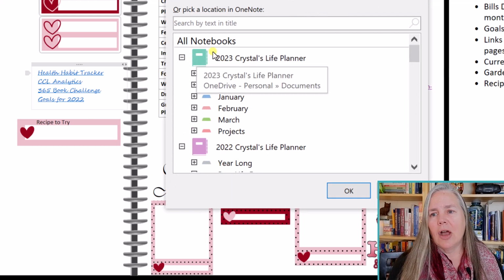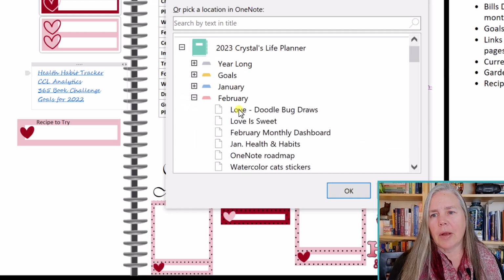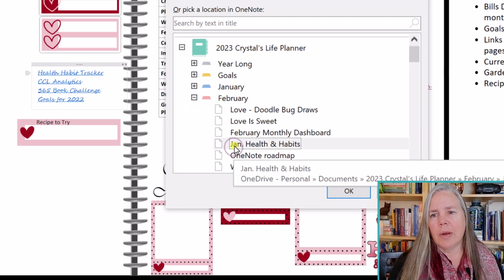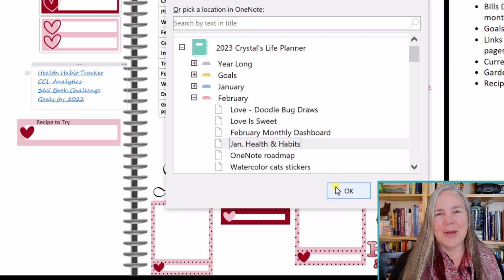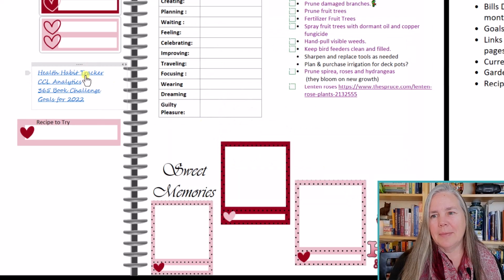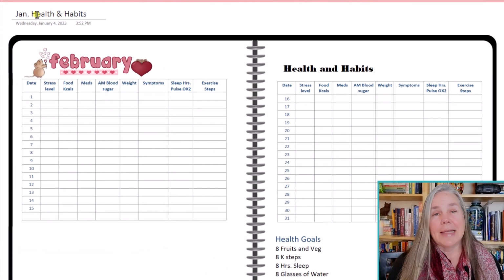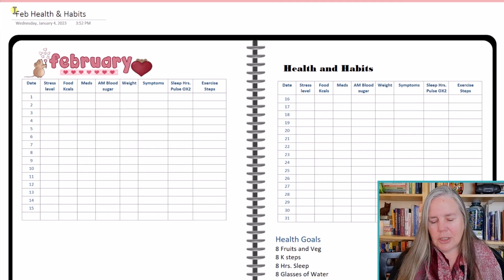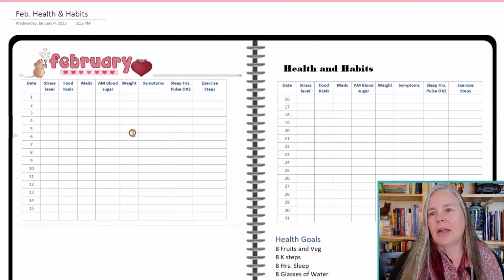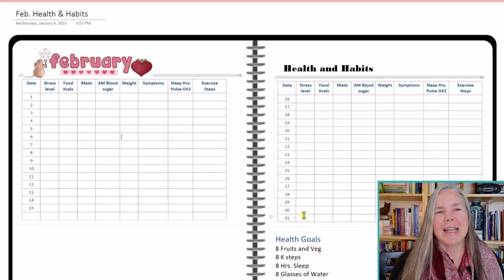And I can say, on this page, I want to go in my 2023 Crystal Life Planner. I can go down here to February, and right now it's called January Health and Habits because I haven't changed that page yet. But that's okay. OneNote knows the page that I'm talking about. So if I click on my Health and Habit Tracker page, after I say OK, it will take me to my February Health and Habit Tracker. Now all I need to do is go up here and change the name of the page. So let's change that to February. And there we go. Now my blank Health and Habit Tracker is ready to go.